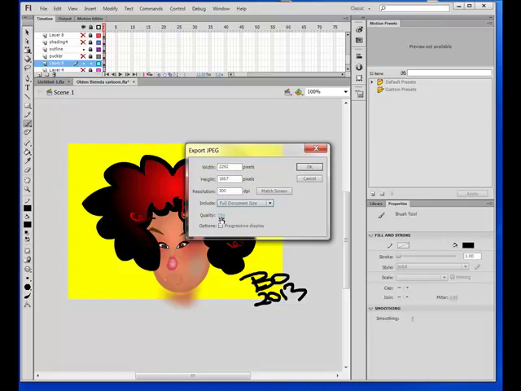And then on quality, I want you to change it. I think it's defaulted at like 50 or 60. Increase that to 100 so that you get the best quality of this picture, because vectors are not so good about publishing as a JPEG.